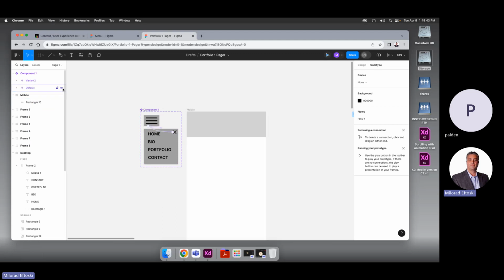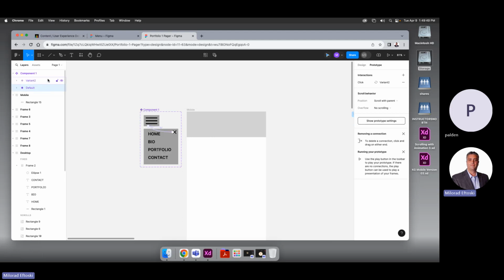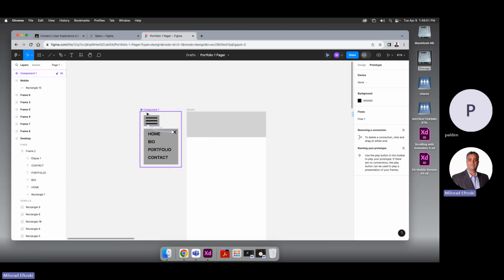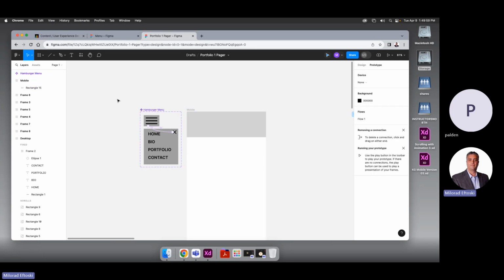So we got the hamburger button, and we have the variant 2 ready to go. Make sure they're all nicely tucked away like the way you see them right here. And this is all under components. We're gonna go ahead and name this hamburger menu, right? That's just the name of it now.